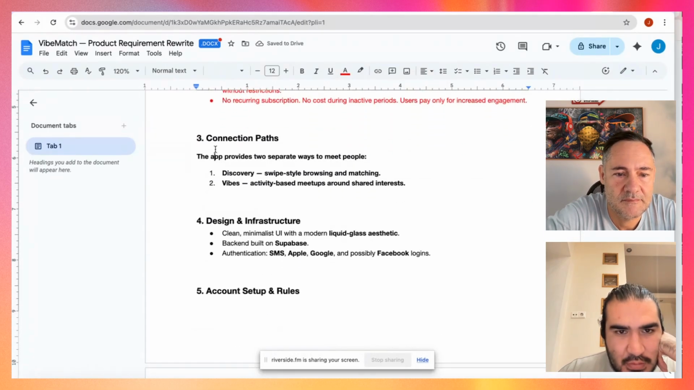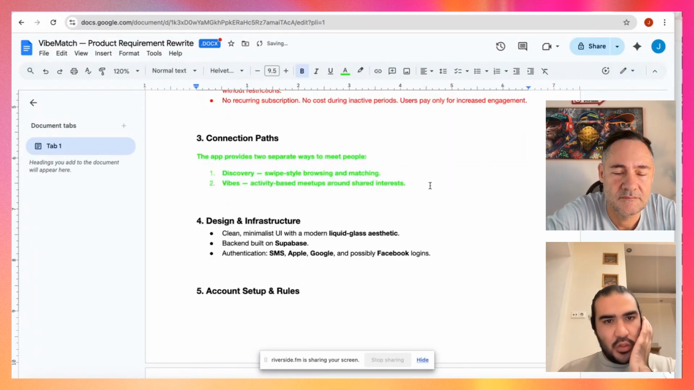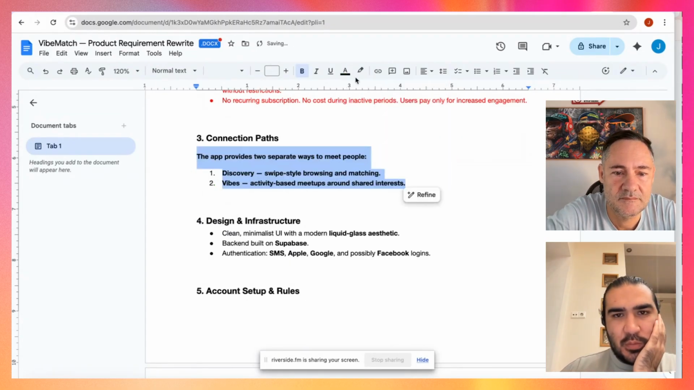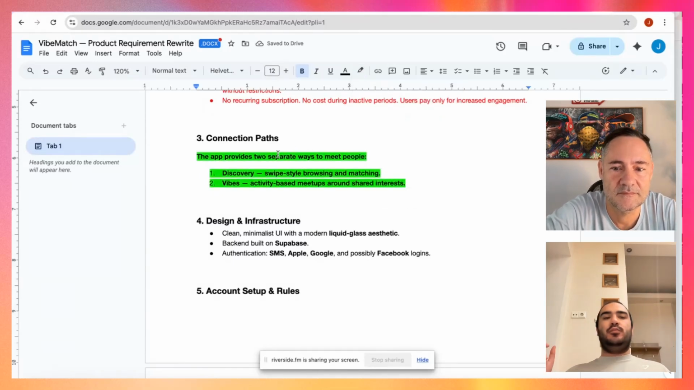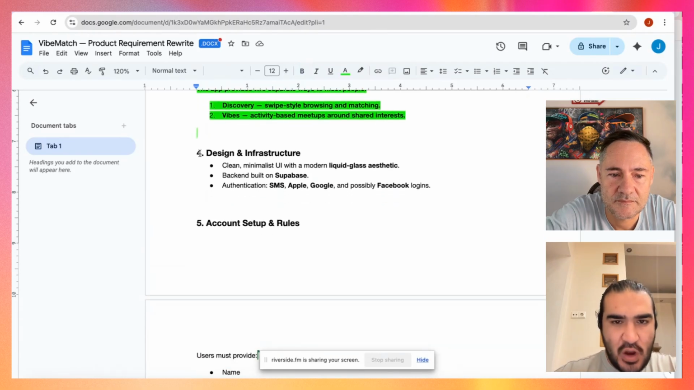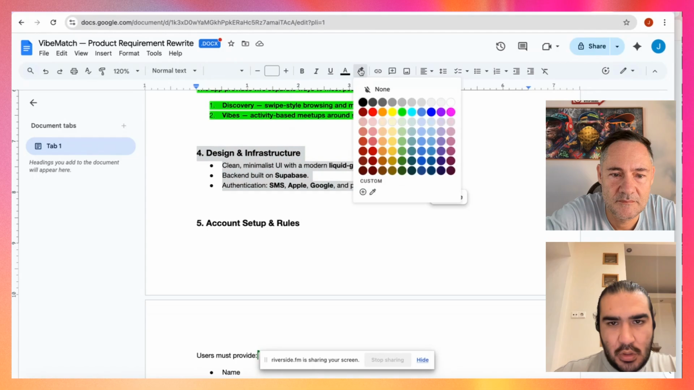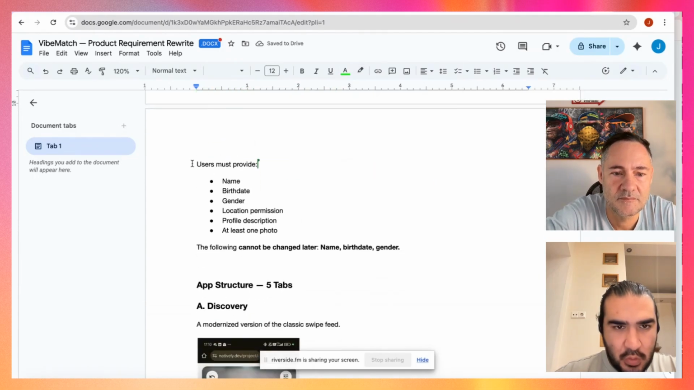Connection paths. Okay, this is important. Let's highlight it in green so that we'll use this for our prompt. This is how a connection will happen: it's either through discovery, where you just swiped, or it's based on some activity, vibe based. So this is important. The infrastructure is not important for now, so let's color this red. This is important: what information users should give.